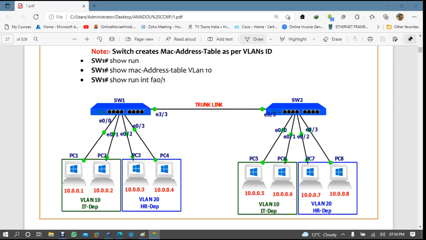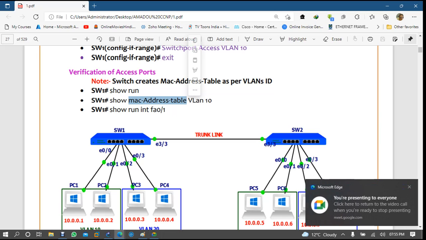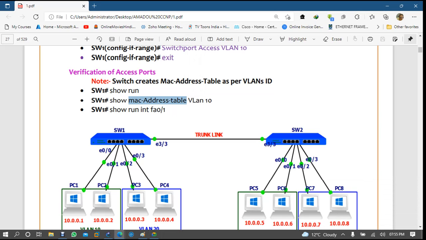Okay, so in our last class, we completed how to create VLANs and how to add ports to a VLAN, and we also came to know about the benefits of VLANs, and why we should create VLANs. When you create VLANs, your MAC address table will be organized according to your VLANs. So if you have VLAN 10, VLAN 20 like that, then you will have your MAC address table according to that.